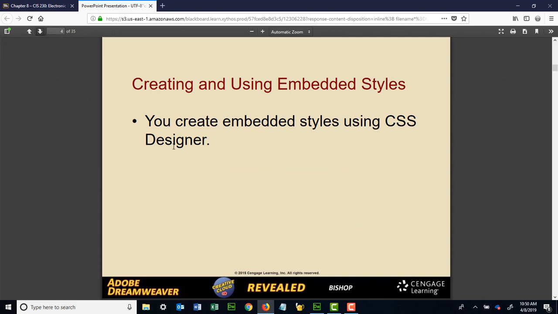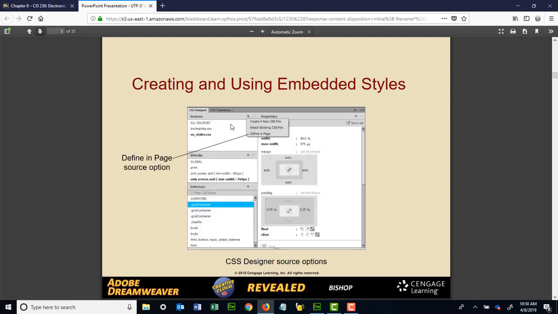You create embedded styles using the CSS Designer panel, just like we have done before. So we actually did this, I believe, in Chapter 4, where we created a brand new style sheet, and then we created some styles within that, and then we ended up moving them over. So it's a little different step here. We're actually going to define in the page. So once we define in page, you will see a style tag listed here below our sources option.